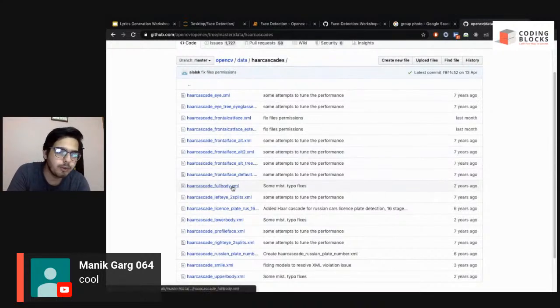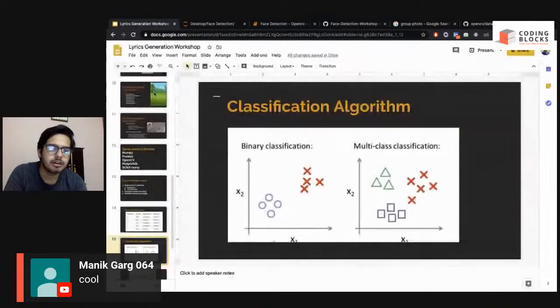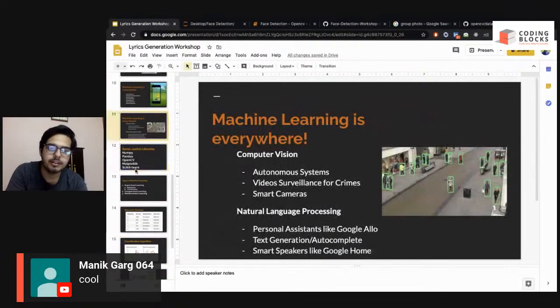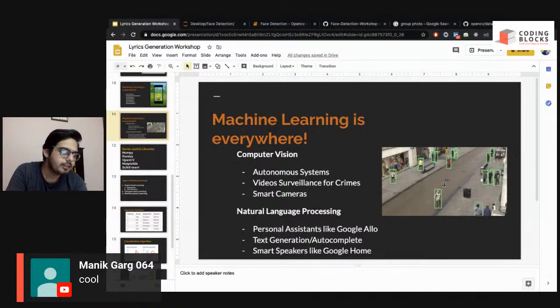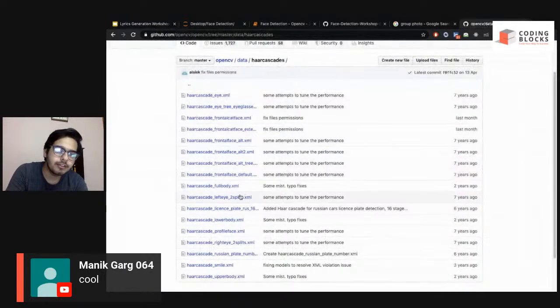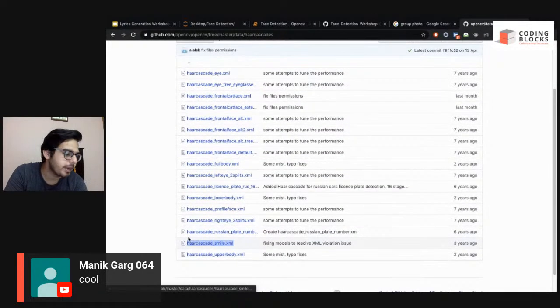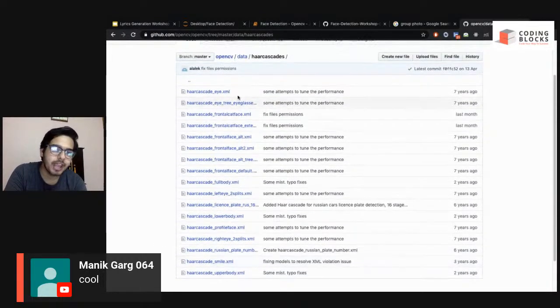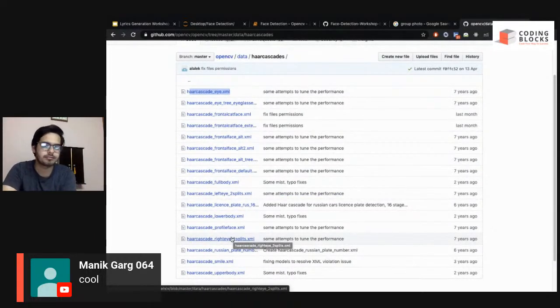For example, this is full body.xml. What this file is capable of is doing the same thing as we have seen here, but it can detect the full body, right? Similarly, this file can detect your smile. So when you smile, it plots the rectangle, otherwise it will not, right? In the same way we have eyes, left eye, right eye. So we have different types of things, right?